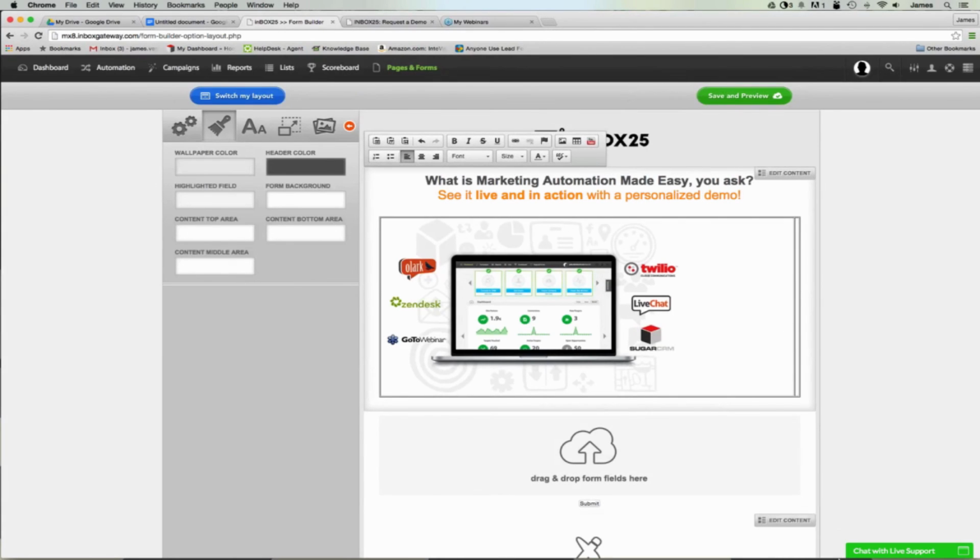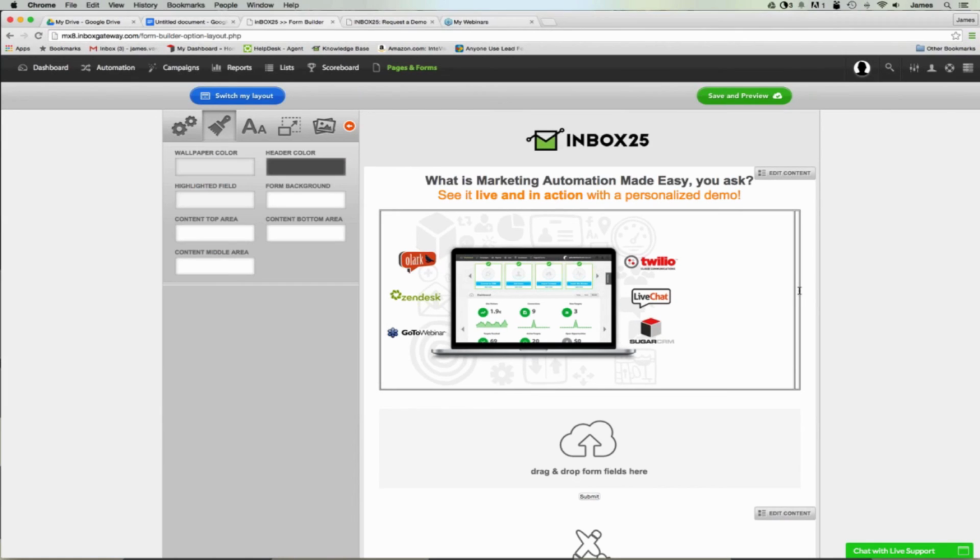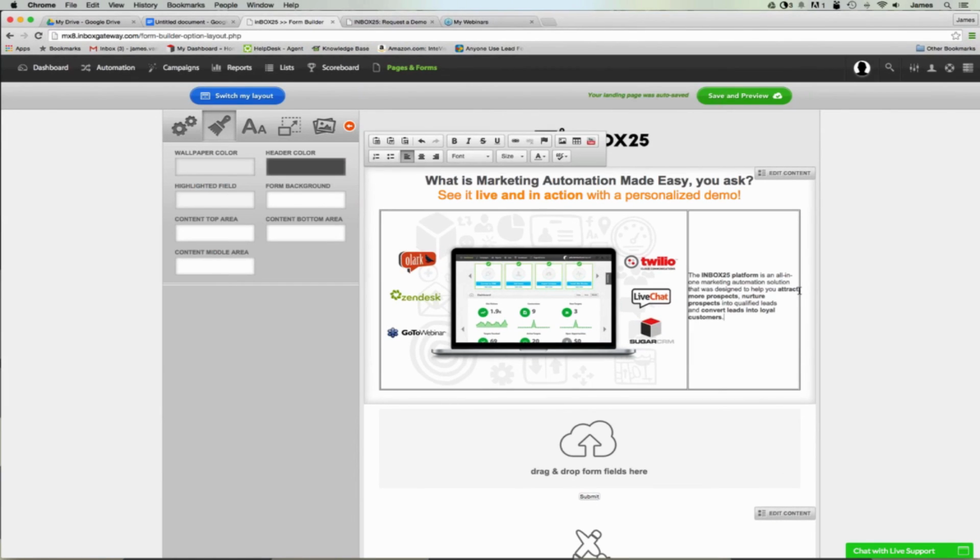So in our case, we have our text formatted here. Let's go ahead and copy and paste. We'll highlight it, copy it, and paste it right into the builder here. Perfect. So now we have our text, and you can see it's automatically resized itself based on the dimensions I made the table and how large the image actually was.